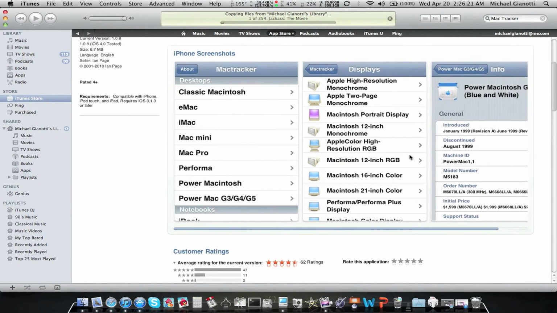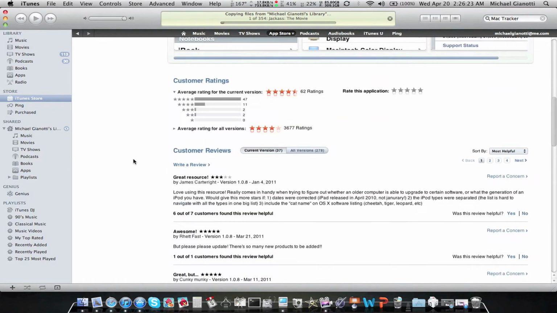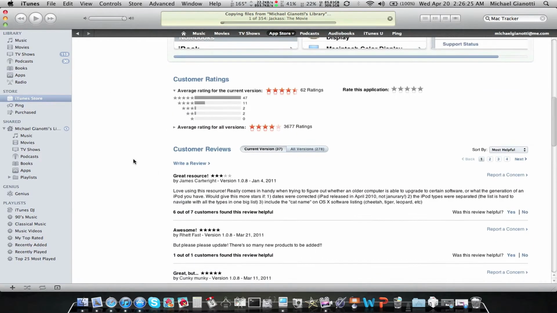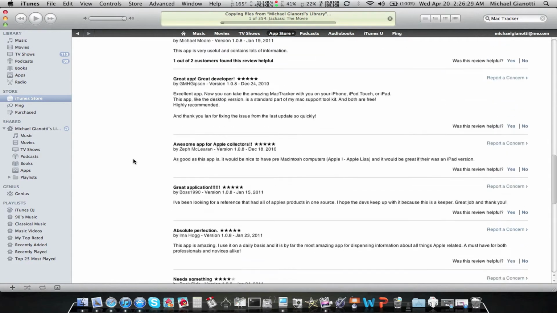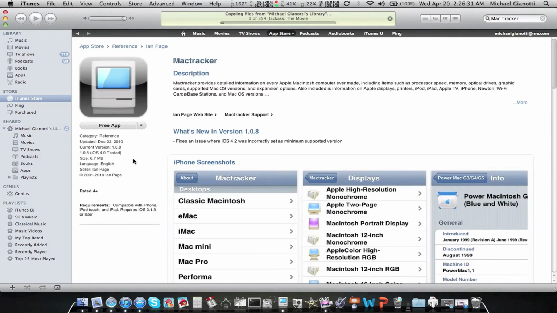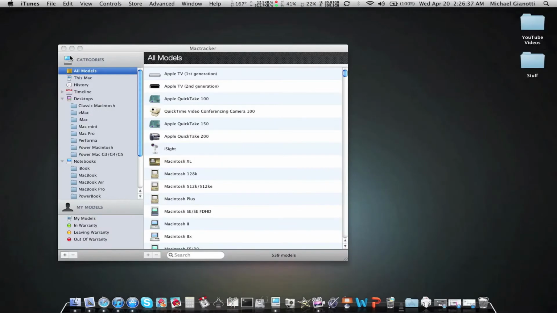So you can see that here, and it's just a really cool and interesting application. You can see it's got mostly 5 stars. I think it deserves 5 stars. It's an awesome app for the Mac and iOS. So that's how you can get it.